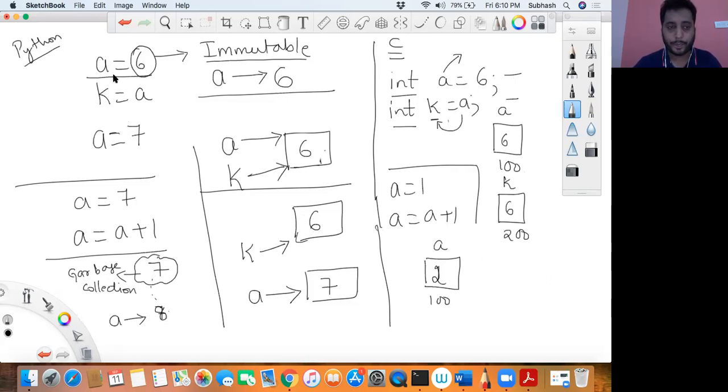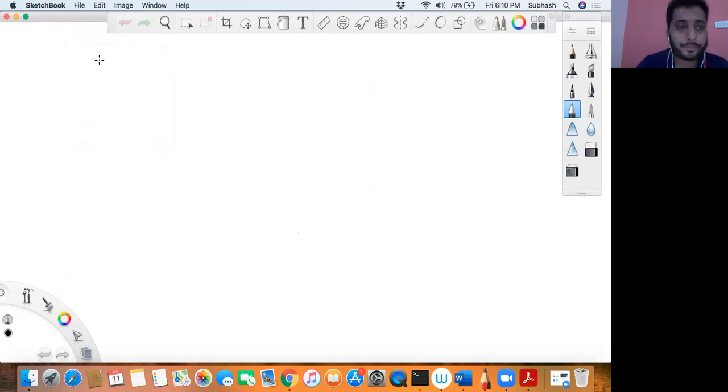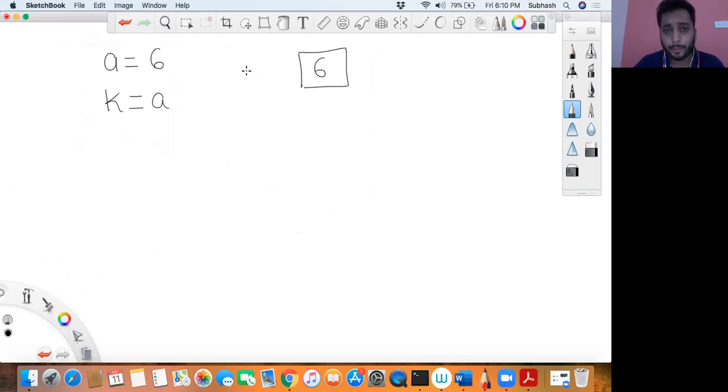Okay, now having said that, how do you know that when I say a is equal to 6, and then I said k is equal to a, both a and k are referring to the same memory location? I told you a is referring to this and k is referring to this, right? If both are referring to the same, what is the guarantee that both are referring to the same?